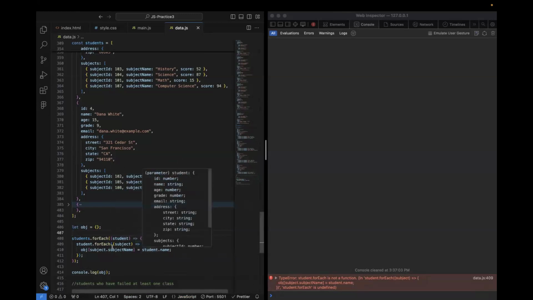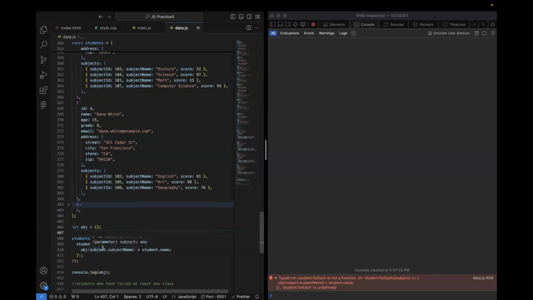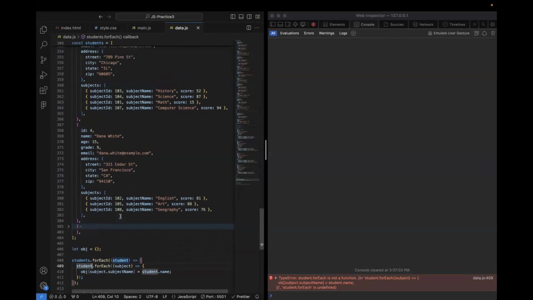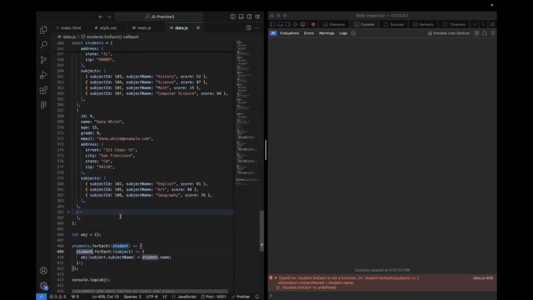Or what if we store the subject name inside, I don't know. Oh my God, it says student for each is not a function, so the issue is there. Student for each is not a function. Oh, the student what? Student subject?